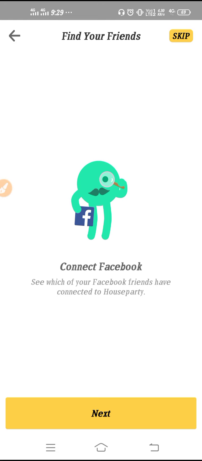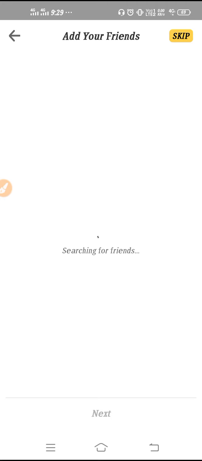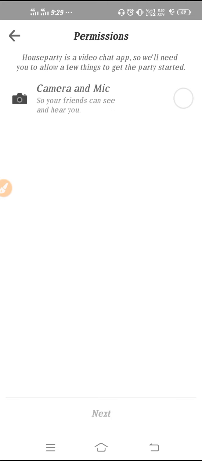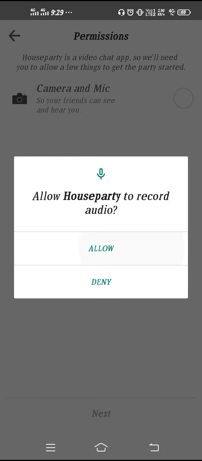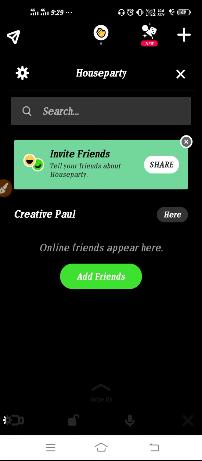You have to allow some permissions. You can connect to Facebook, or directly connect your Facebook here, but let's skip it. Add your friends, again I'll skip. Camera and mic, you have to allow it, and then click on next. After that, we are all set.